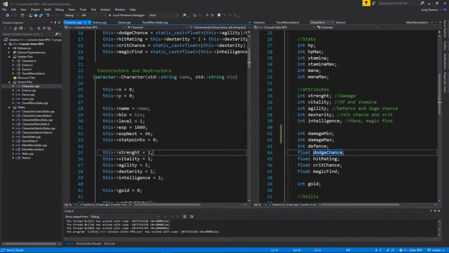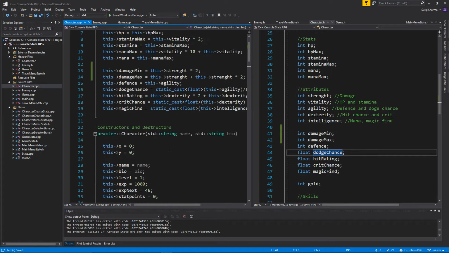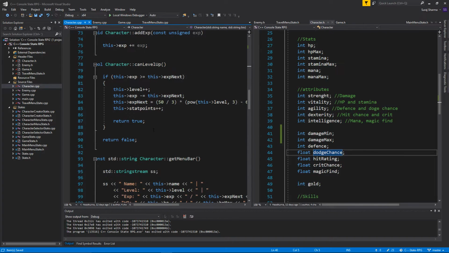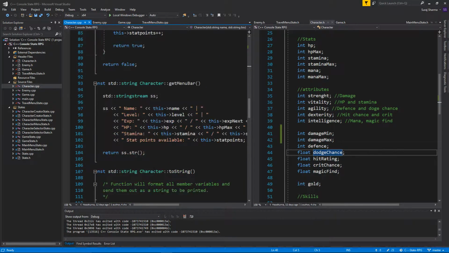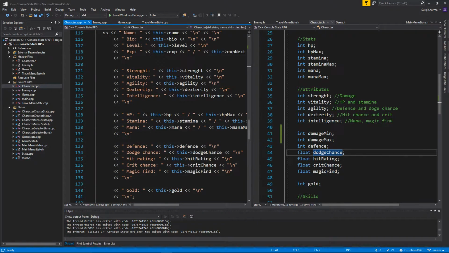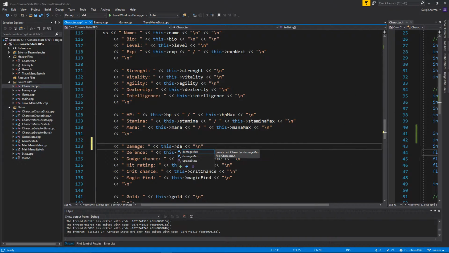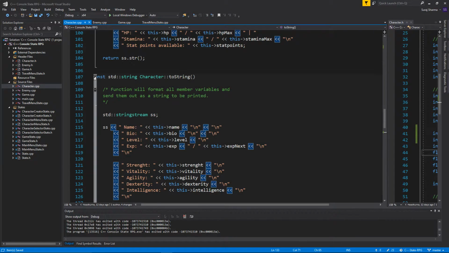And then this is the character constructor. That's good. Now we actually updated the stats. Set the position, move, get menu bar right here. That's fine. ToString. Now this is where we want to change some stuff. So instead, where defense is here, I'm just going to add damage. And I'm going to say this damage min, and a little dash like this. That's how you usually write it in games, I guess. This damage max, and boom, we're good.